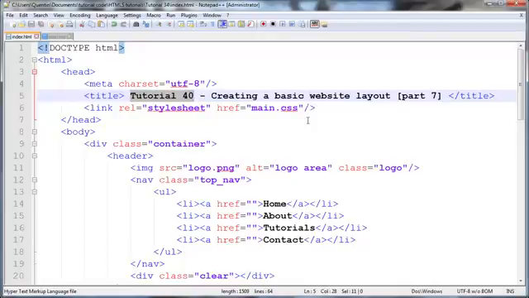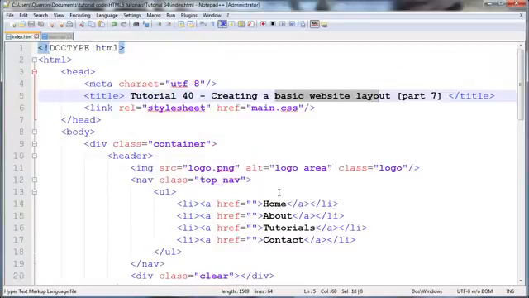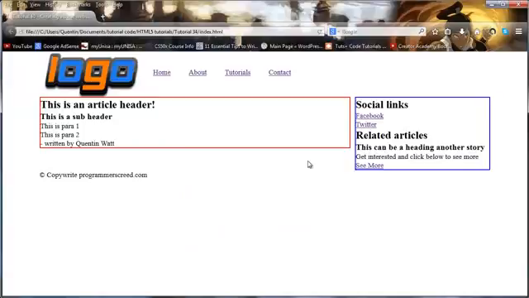In this tutorial we're taking a look at part 7, which is hopefully going to be the final part of our basic website layout mini-series. If you can remember correctly, we left off at the last tutorial having a web page that looked something like this.